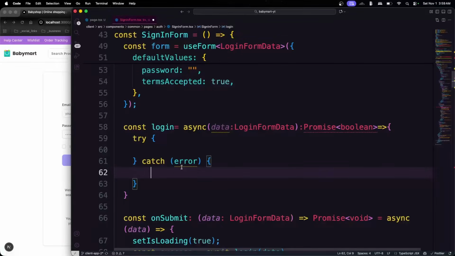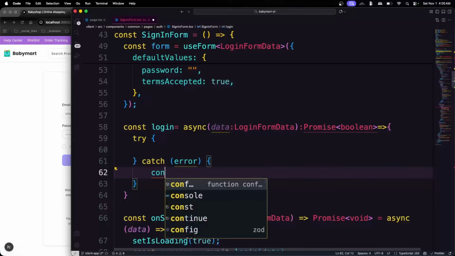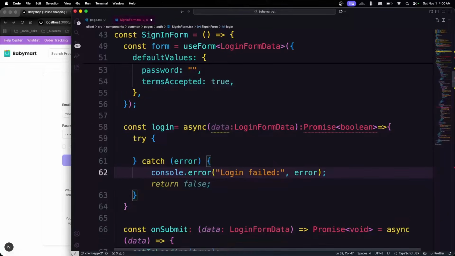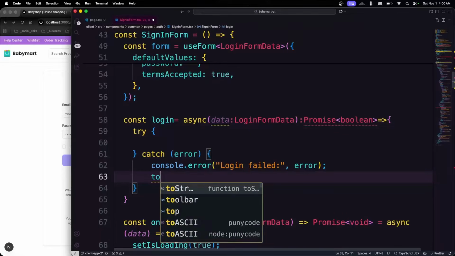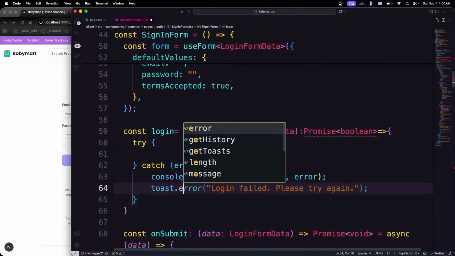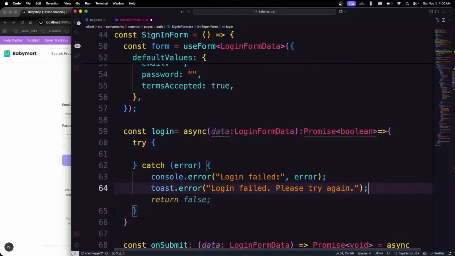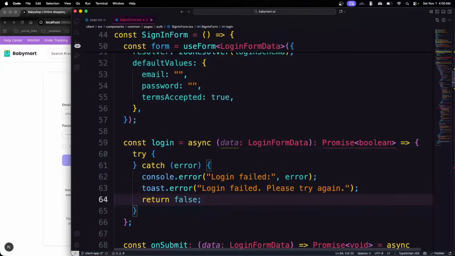So we're just going to log any error if it happens to be there. This is the first try we have, so we can simply pass that. Let's make that console.error, logging "login failed" and providing the error, and also we're going to provide toast.error, "Login failed, try again." And then we're going to make that return false.